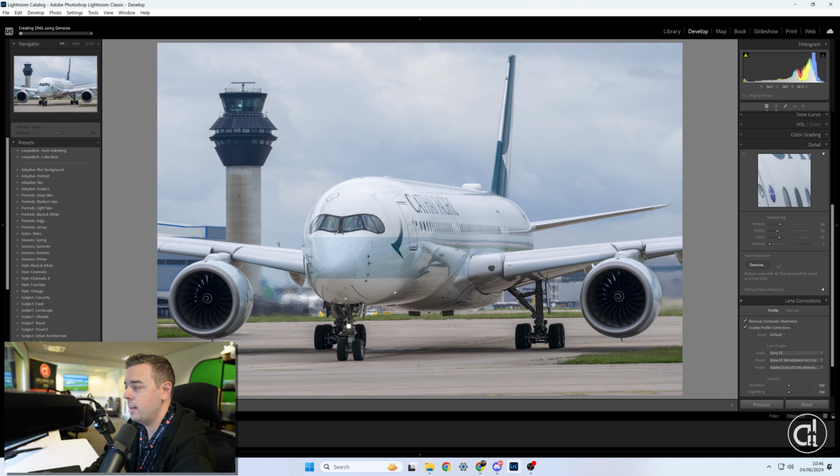And then just click enhance. This will take a second. As you can see in the top right, it says creating DNG using denoise. And then once that's complete, the image will look a lot cleaner.